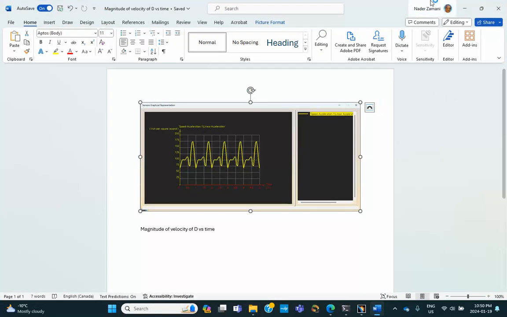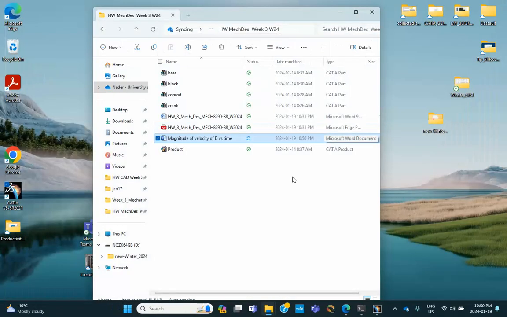Because on your test or final, you have to give me the product, all these parts. If you had the trace, your trace. I don't because of the way I did it. And this file, magnitude of velocity of D versus time. And there's more to it. I've asked you to do something else.